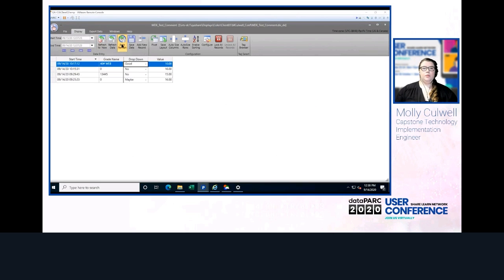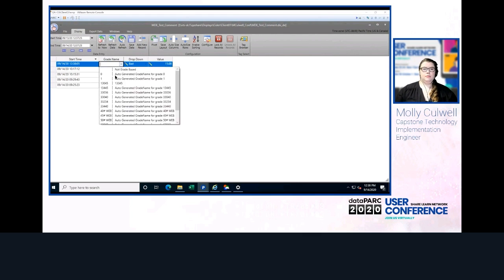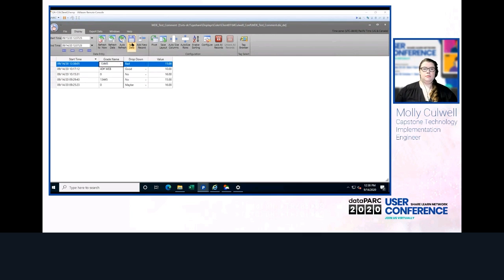And now when I add a new record, my drop-down options are good and bad. So that's how to use a query in order to populate your dropdown. All right.